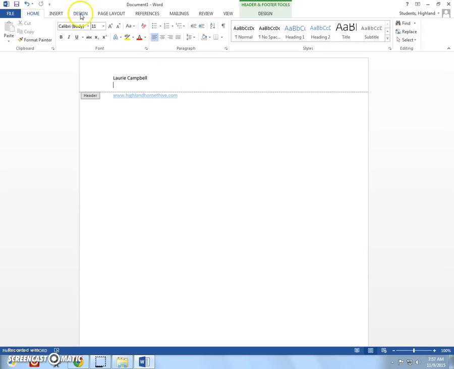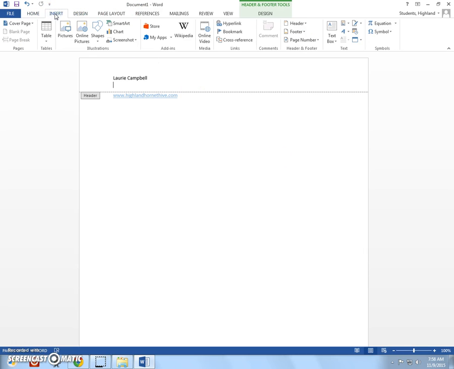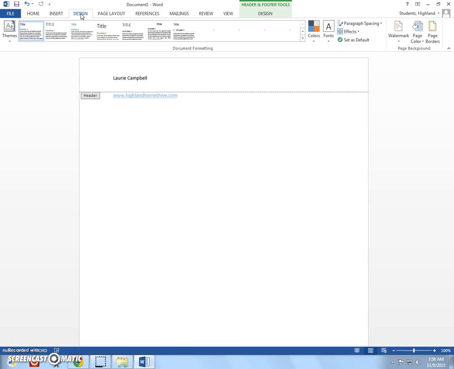I also want to show you under the design, so all of those that I just showed you are all under the insert tab. I also want to show you under design, there's some different things there that I can do.